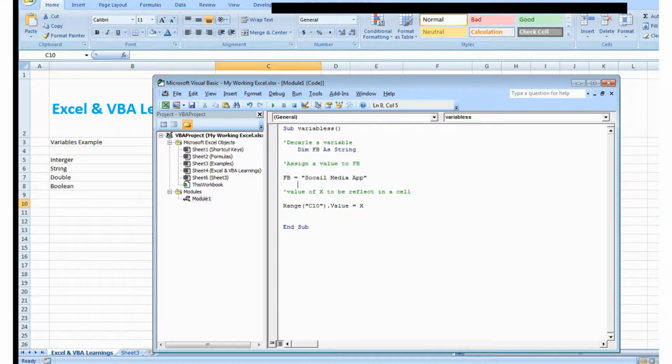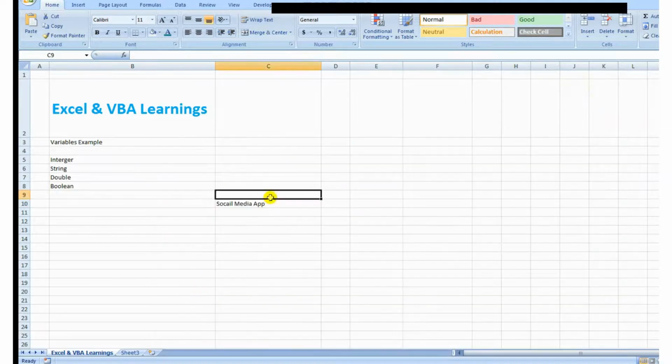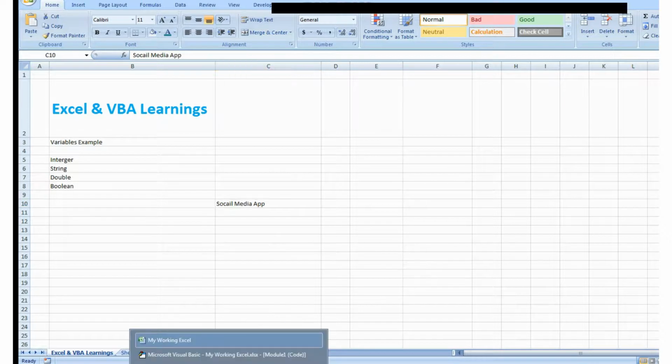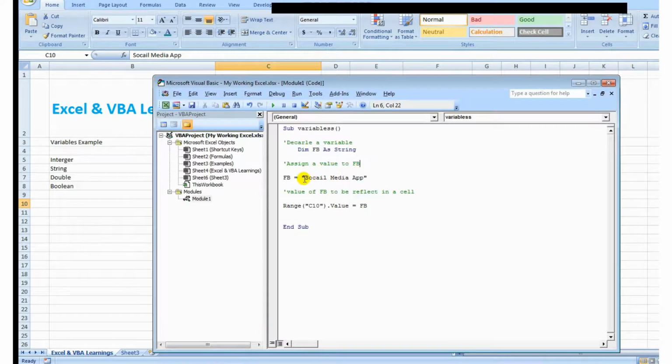Okay. And then I want the value of fp to be reflecting in C. So the value of fp is social media app. Let's see how it works. So if I press this and if I check it, look at this. Whatever value or whatever text I want, I can go ahead and write here in this string.